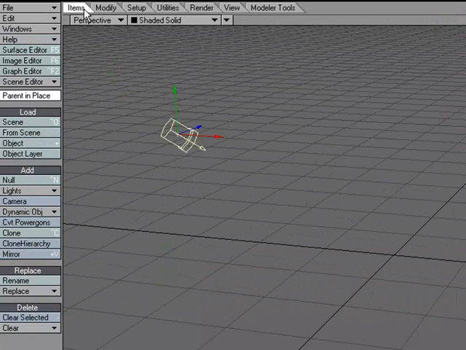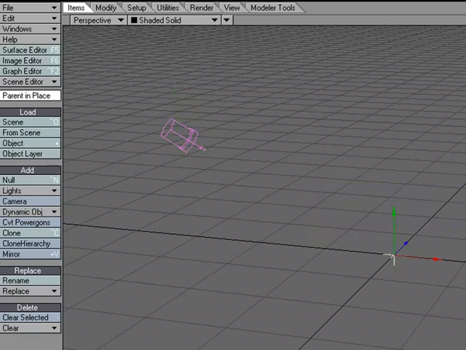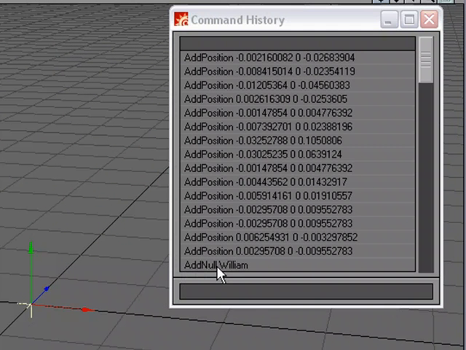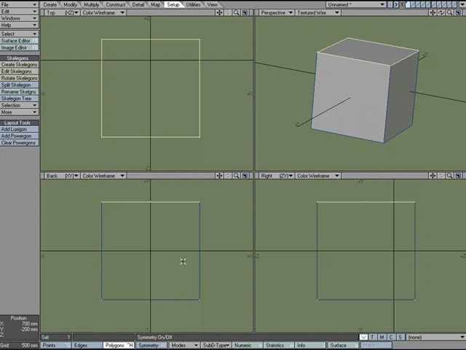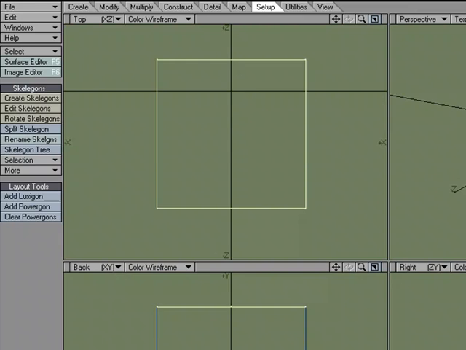If I come over to the Items tab and add a null, and I'm going to give it a name, let's call this William, and click OK. It says add null William. If I click on it, it drops it down here, and I can copy, come over to Modeler, go to Add Powergon, paste, and I'll hit OK.